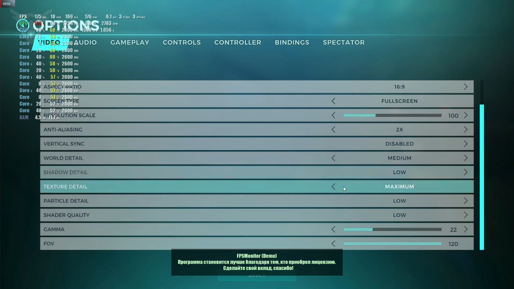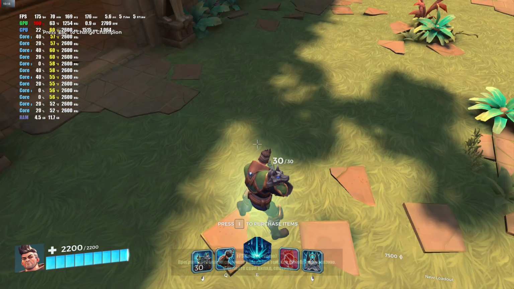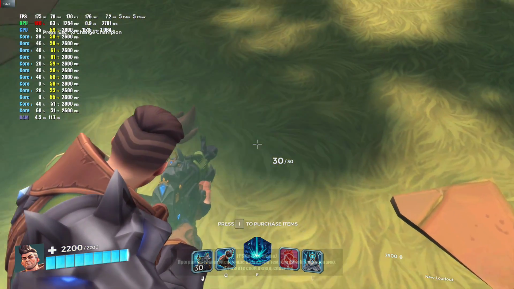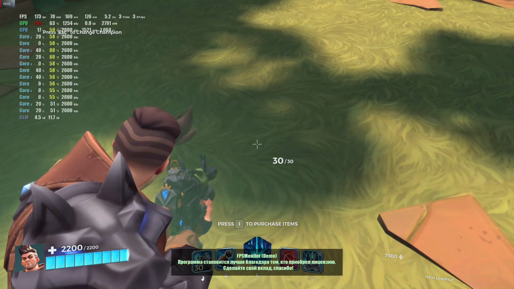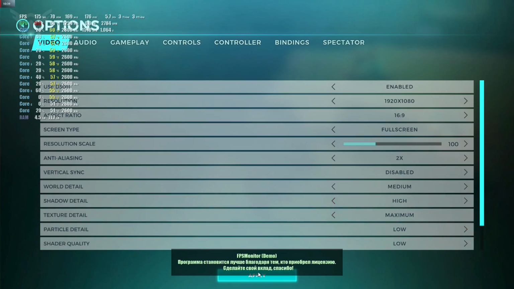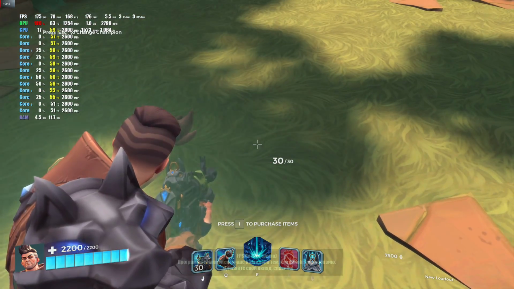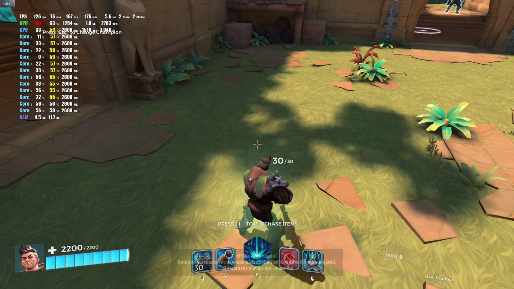The next one, the shadow detail. It again depends only on your GPU. Let's see the difference. Now you can see that there is no shadow on me, and these shadows are really bad. If I turn up the shadows to medium, not much changes. On high, the same thing, but maybe these shadows are a little bit smoother. And finally on very high, here's the difference.